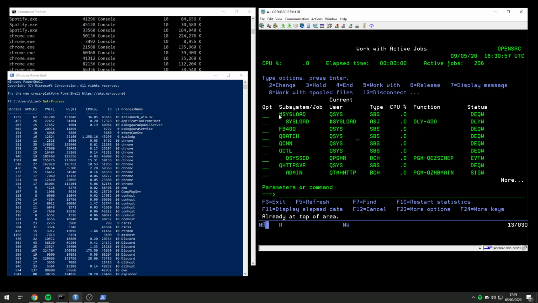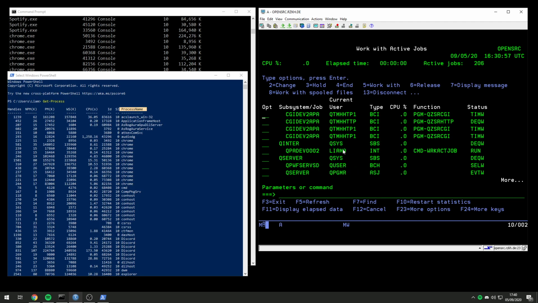We can also see what subsystem they're running in. That's not so important right now. The fact is we can see at a glance, kind of like what the process name is over here, we can see the function that's currently being executed on this system. So what's interesting is I can scroll down to my job. This is the job that I'm using to run this session, and so my current function is WRKACTJOB. INT is as an interactive. It's cool. It's really simple. So it's pretty much the same command, which is really nice, as the others.